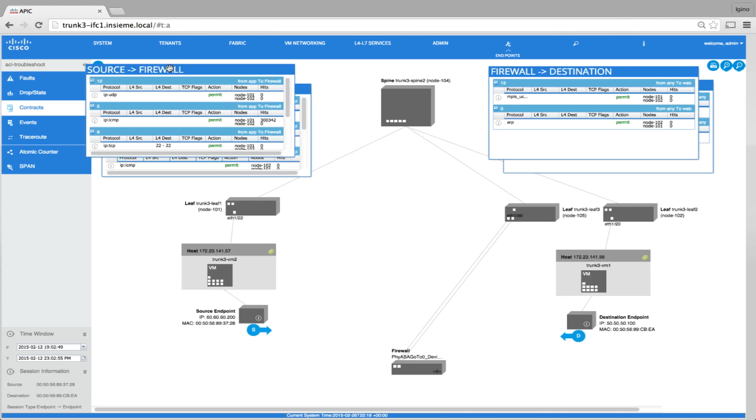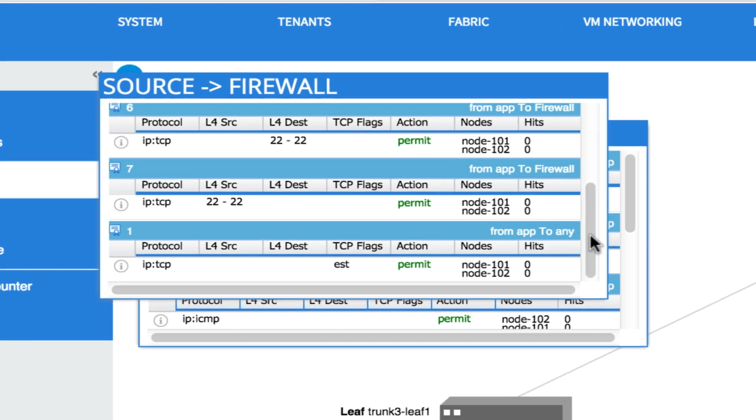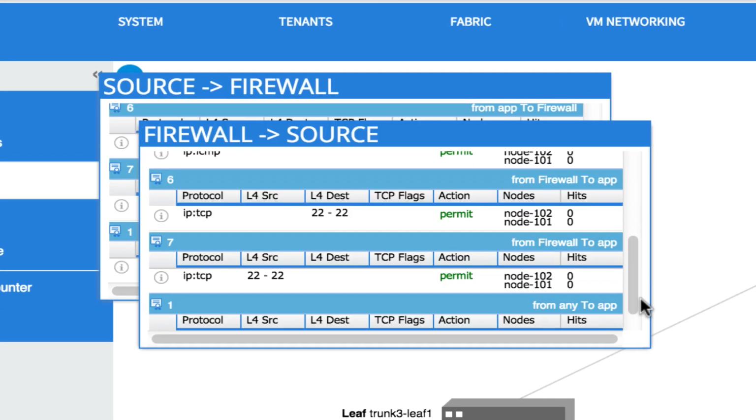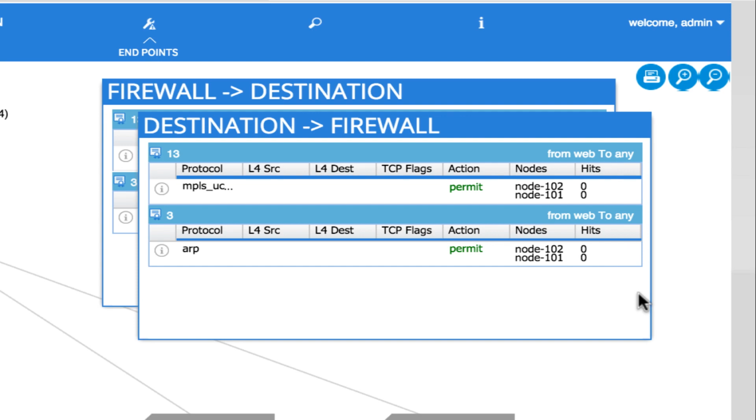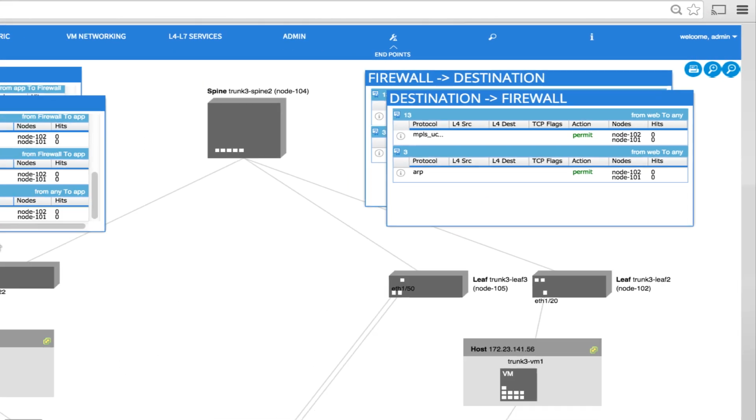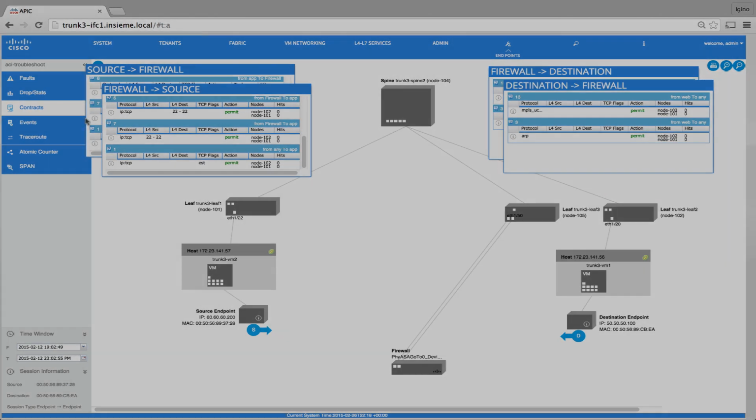Knowing exactly which contracts are present between endpoints gives ACI an unprecedented view into ensuring security and also debugging connectivity issues. We can look at contracts from source to destination as well as destination to source.